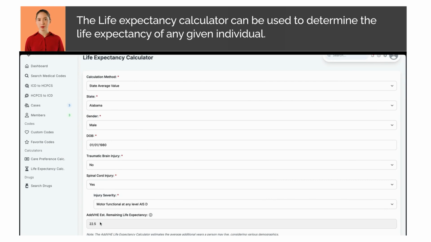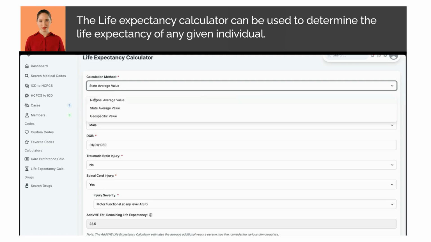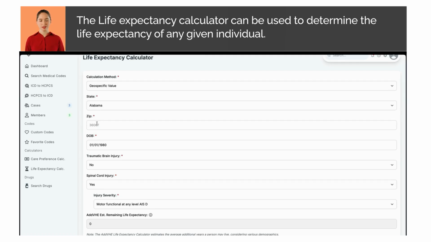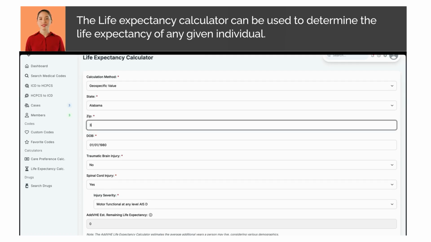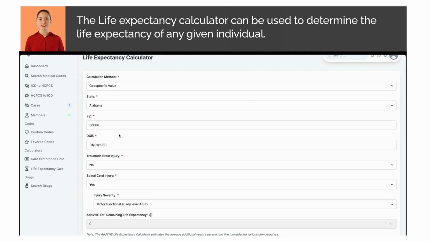Let's do one more example by changing the calculation method to GAOS specific. I'm going to enter a specific zip code. Here we go. Based on the selected zip code and the other criteria, the AddVHE life expectancy is going to be 39.6 for that given individual.